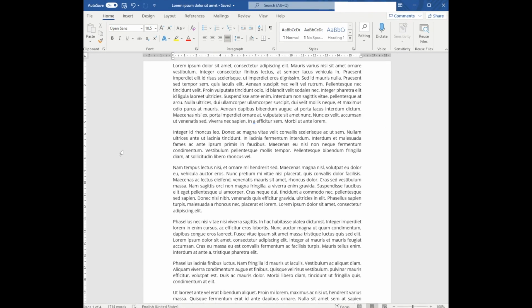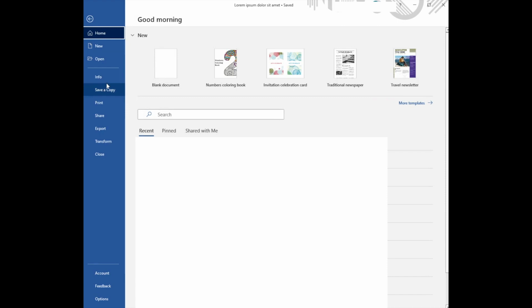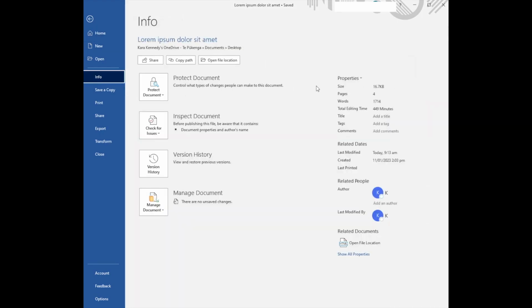On a Windows PC, with the Word document open, go to File, then Info. You can see Properties, you can see the author name, who last modified the file, as well as other properties such as total editing time.